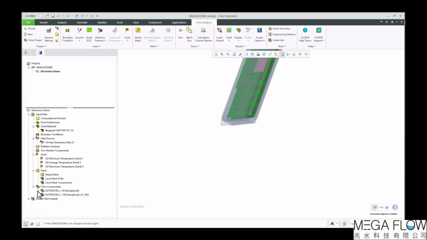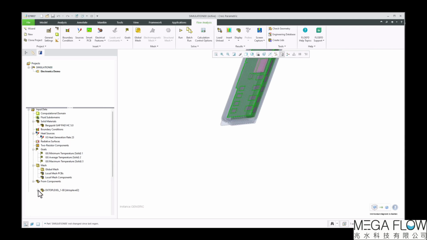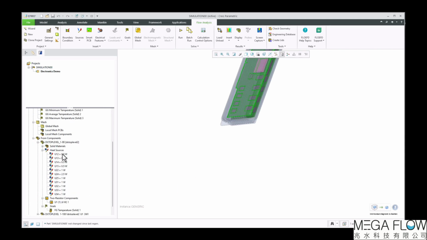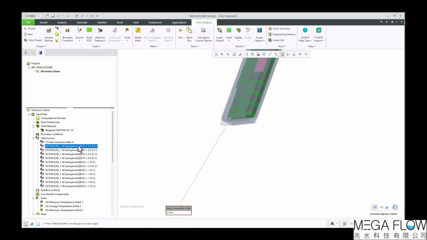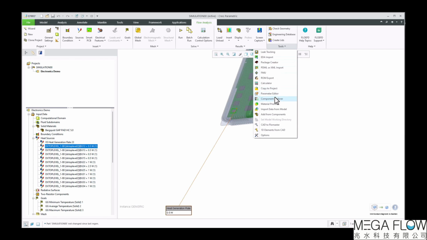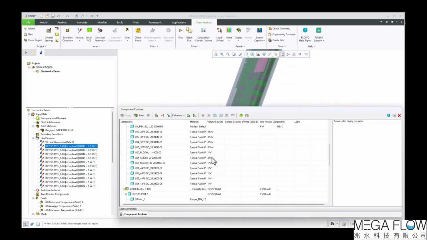your main project. Or the second method could be just to simply move the features here under this sub-project into your main project. So all we have to do is expand that. I could select either individually or all of them at once. Right-click, move to project. Now that they are in the main project, you can of course modify them here, edit definition, but we'll go back to Component Explorer.